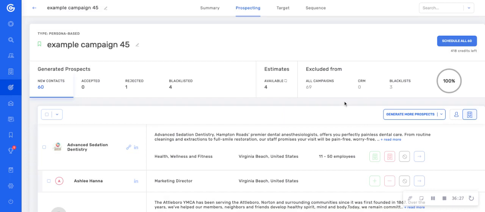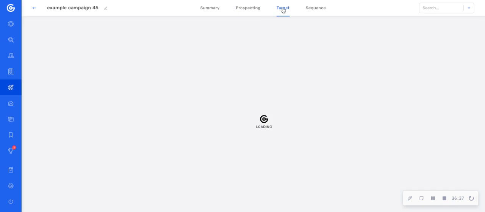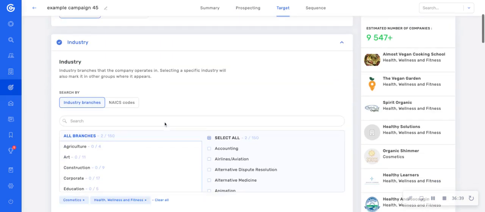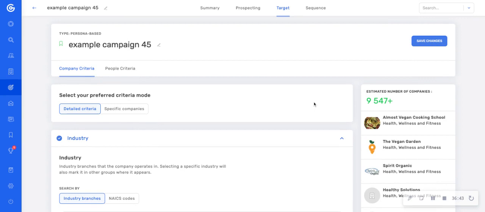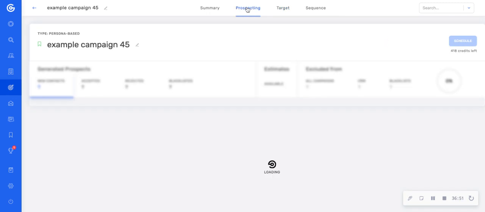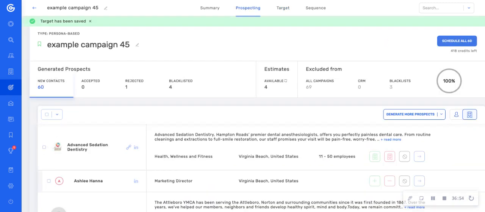If you feel like the targeting criteria are, for example, too narrow or too broad, or you'd like to slightly change them, you can also go back to the targeting filters by switching the tab to Target, where you can go through all those filters and make any sorts of adjustments. When you're ready with those adjustments, just click Save Changes and go back to the Prospecting tab to generate prospects in those newly defined filters.